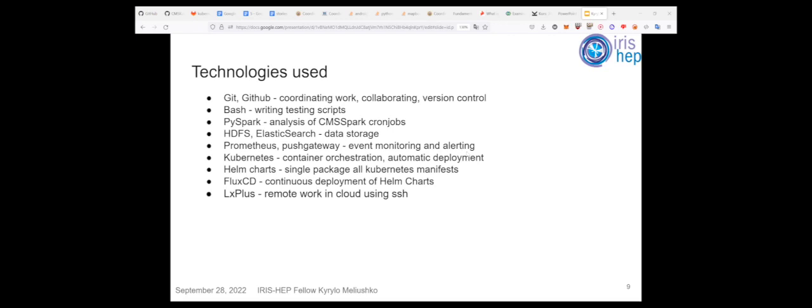About the technologies that I've used, it is, of course, Git and GitHub to coordinate our work, collaborate, and do some version control. Then I had to get familiar with Bash to write the testing scripts that I talked about earlier to make sure that our CMS Spark jobs run correctly. PySpark, I also had to learn quite a bit about it because I had to analyze the scripts to understand what's going on. HDFS and Elasticsearch for data storage. Prometheus and Pushgateway are tools used for event monitoring and alerting. Kubernetes, which is the final part of my project, for container orchestration and automatic deployment.